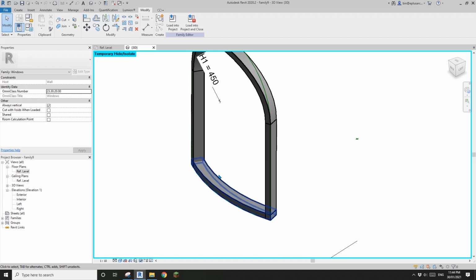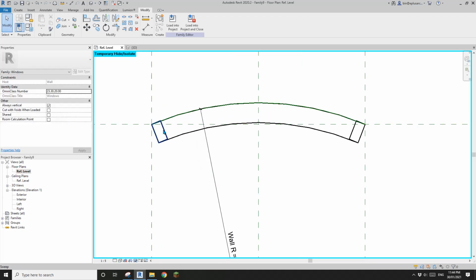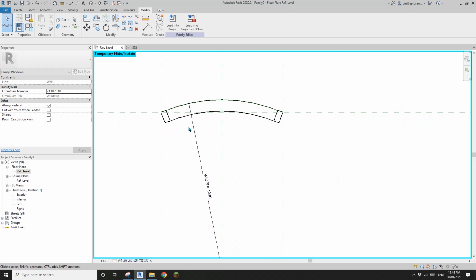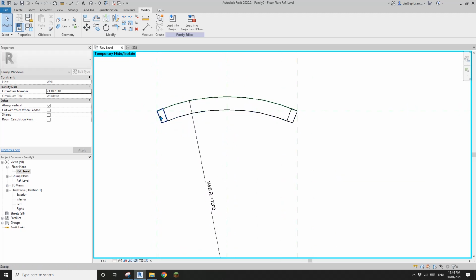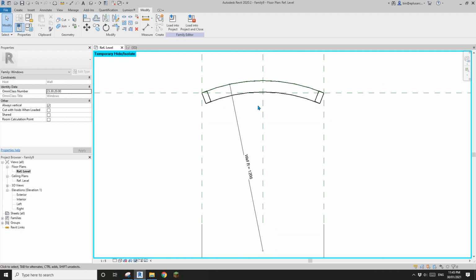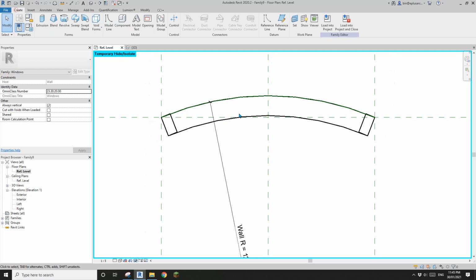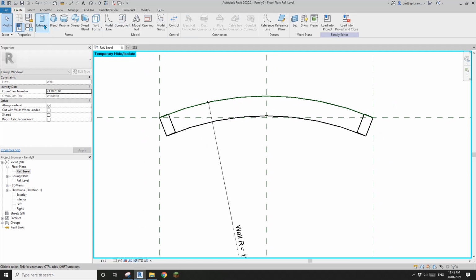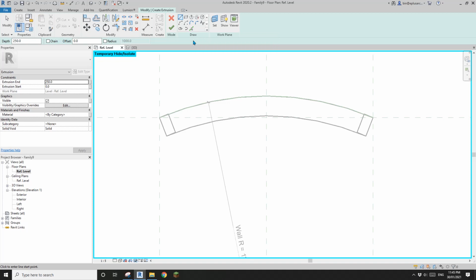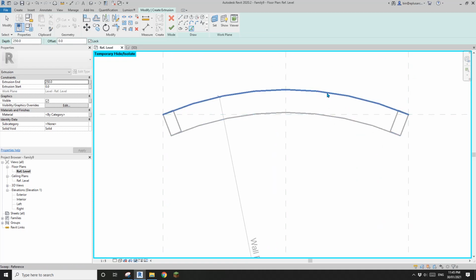So first I'm going to create a sweep. Hang on, let me think. Should I use sweep or use maybe extrusion? Okay, I'll use extrusion to create these windows. Okay, so let's do the window panel, so glass panel. Sorry. So extrusion.